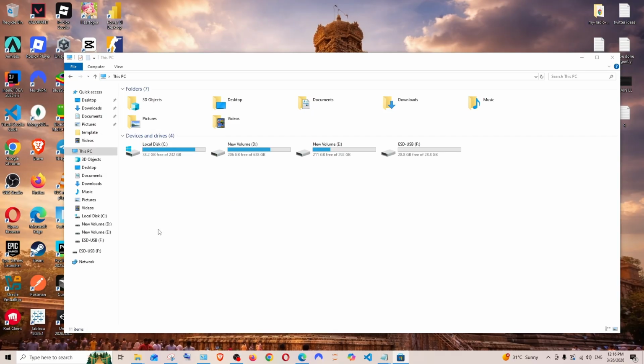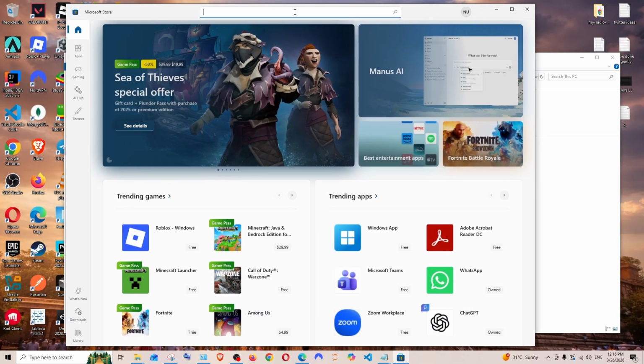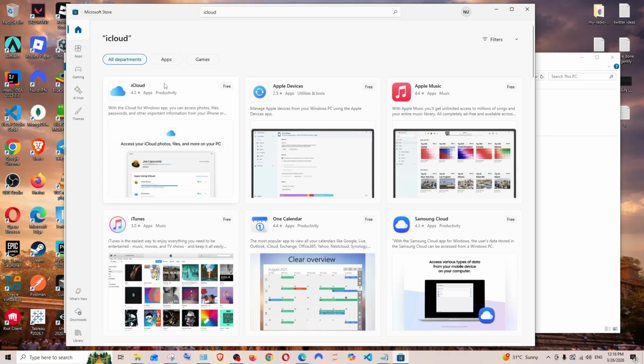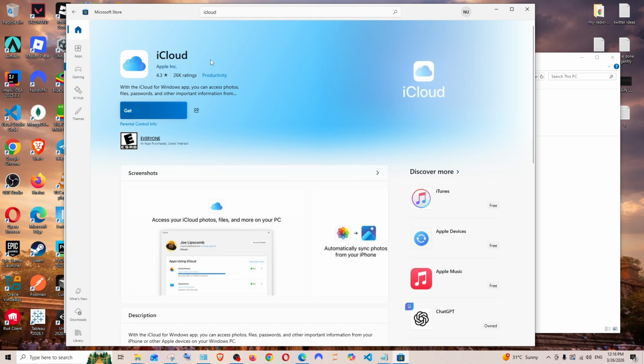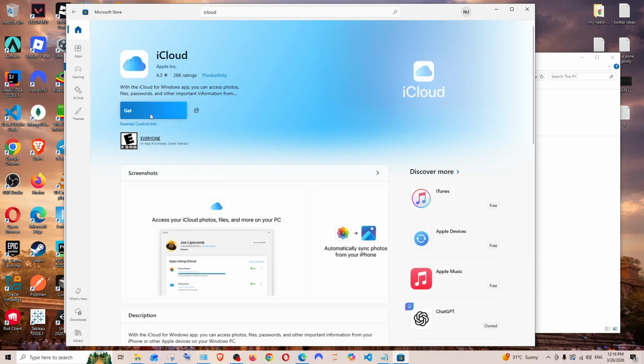Open it, and here we'll be having the search apps. Just search for iCloud, and we'll be having the iCloud app. Select it, and this is officially from Apple, as you can see here, from Apple, and this has around 26,000 ratings. If you want to download any other Apple app, you can just go here and check it out. So just click on get over here.